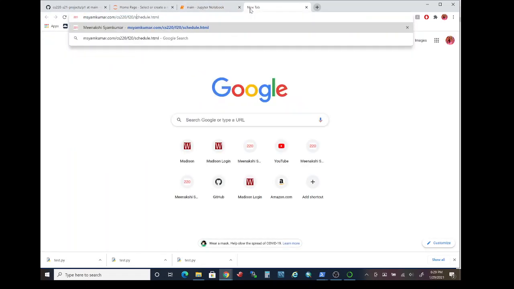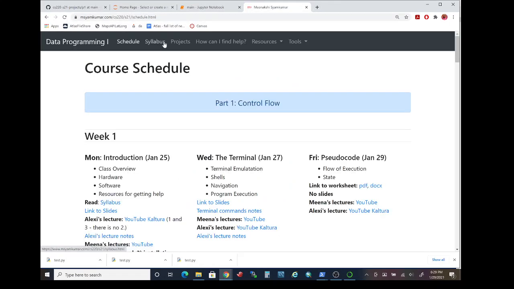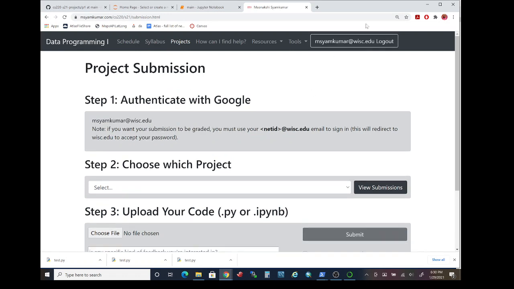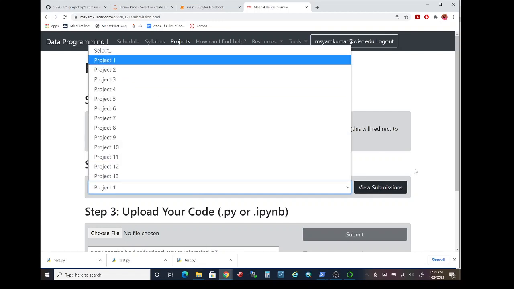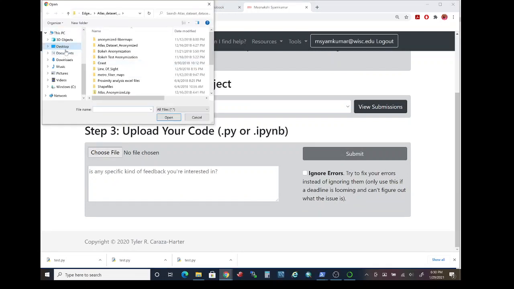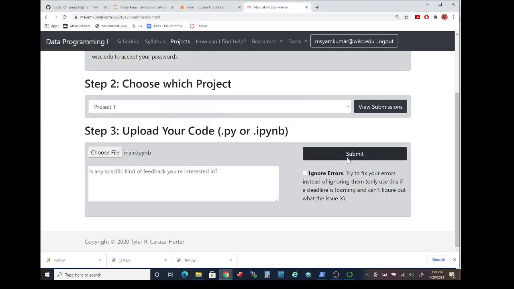Let me open the course website link really quickly. I'm going to go to the Spring 21 course website and navigate to the Projects tab. Make sure you're signed in using your Whisk credentials here. Select project P1 from the drop down box and click on choose file. You should be able to navigate to the documents folder, CS220 folder, P1, and select main.ipynb. Click on open. Go ahead and click the submit button.